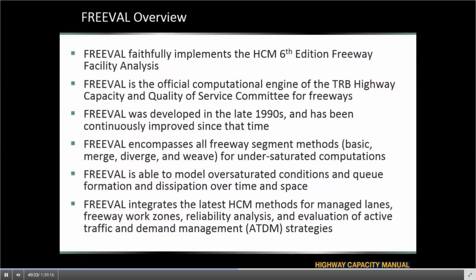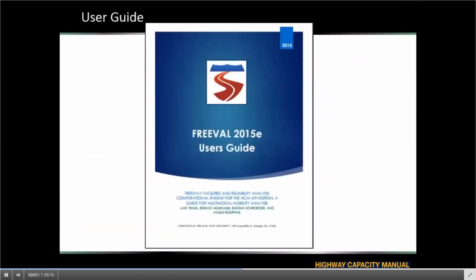Previous versions of this computational engine have been coded in Excel via VBA interface, but this one has been developed in Java, it's platform independent. It has a nicer user interface where it assists the user to go over different analyses. And as I said, it's capable of doing all the analysis that we have in Volume 2.